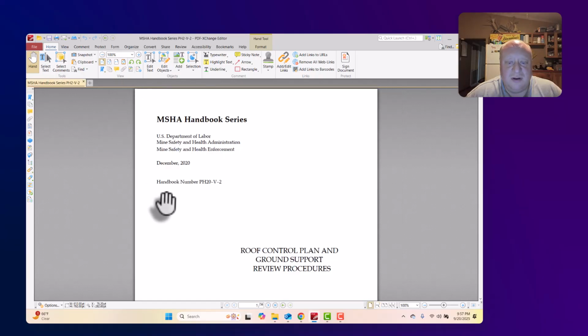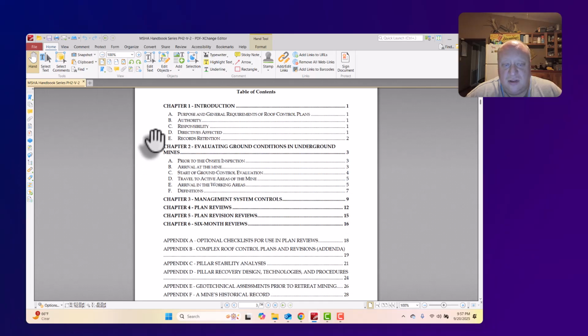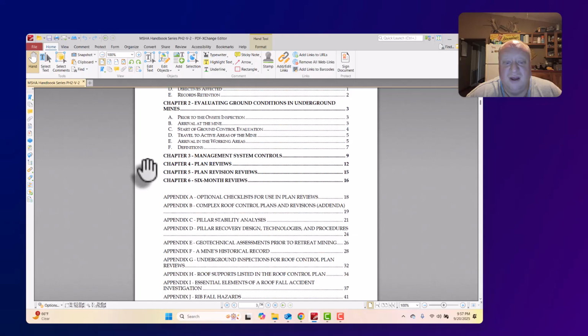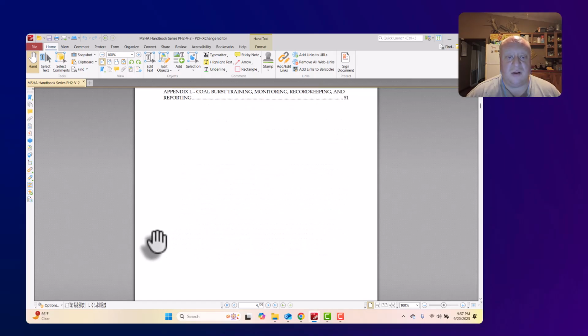So back to the handbook itself. If we come down to the table of contents, we can look at some general requirements for roof control plans. Chapter 2 then follows up with how to evaluate ground conditions in underground mines. There are chapters on plan reviews, revisions, and 6-month reviews. And then there are several appendices. Some of these are going to be relatively important to us in terms of the project, but overall, we're going to check out all of these as we go along.